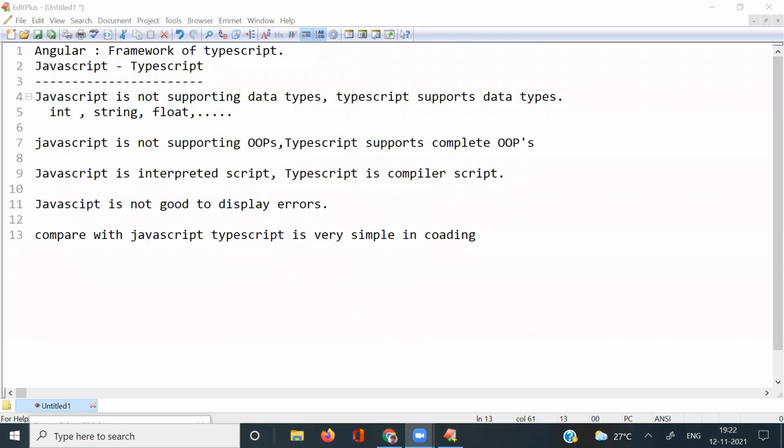I just wanted to ask about JavaScript not being good at displaying errors. It means JavaScript is not providing the specific reason for the error. For example, you are passing arguments. I will show you one concept here.